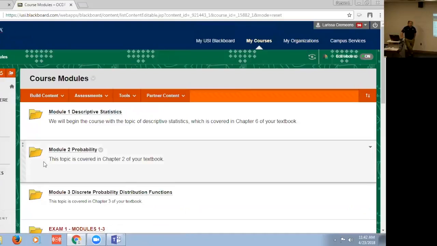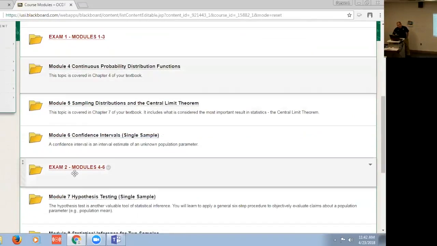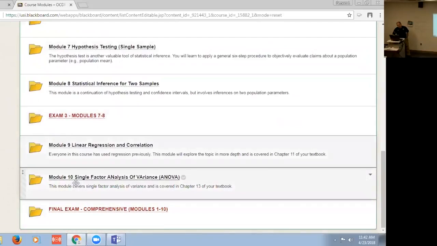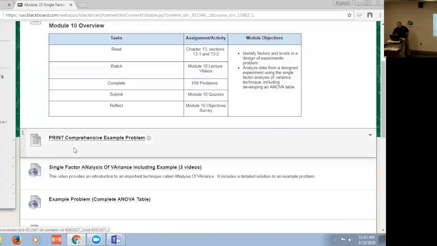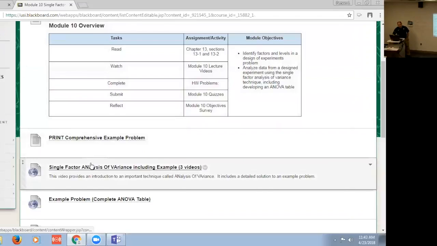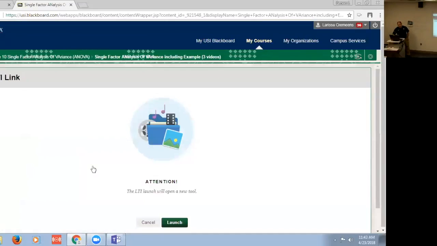Do you have to calculate those by hand? Yeah, I do. In fact, that's one of the longest videos in the course, the last one, which is single factor analysis of variance. I get in there and do the whole thing by hand. And notice that I called it the comprehensive example problem. It goes through the full gamut of ANOVA. 3 videos.